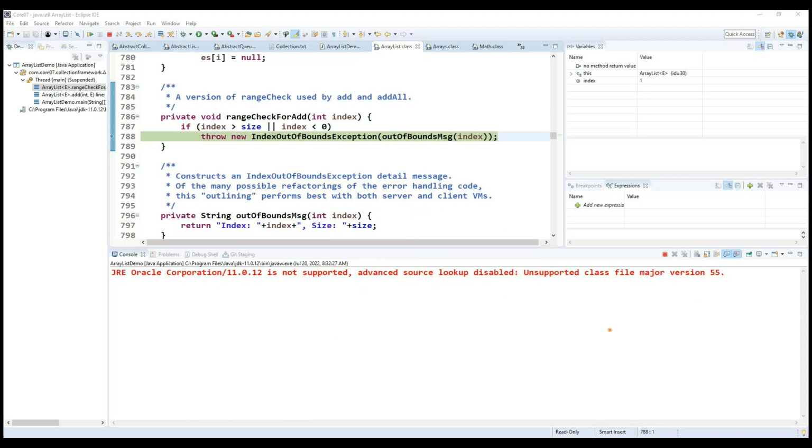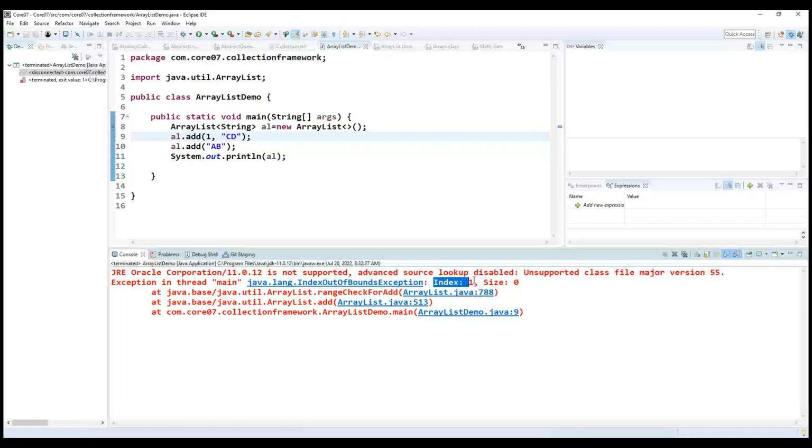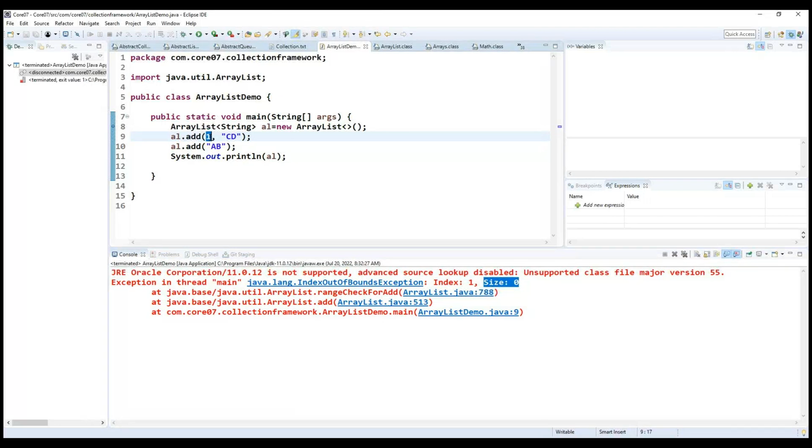Let me try with a 0. Now you can see here we are getting index is 1, size is 0. So if I give 0, now we are not going to get any exception. Here I am running the same example one more time.